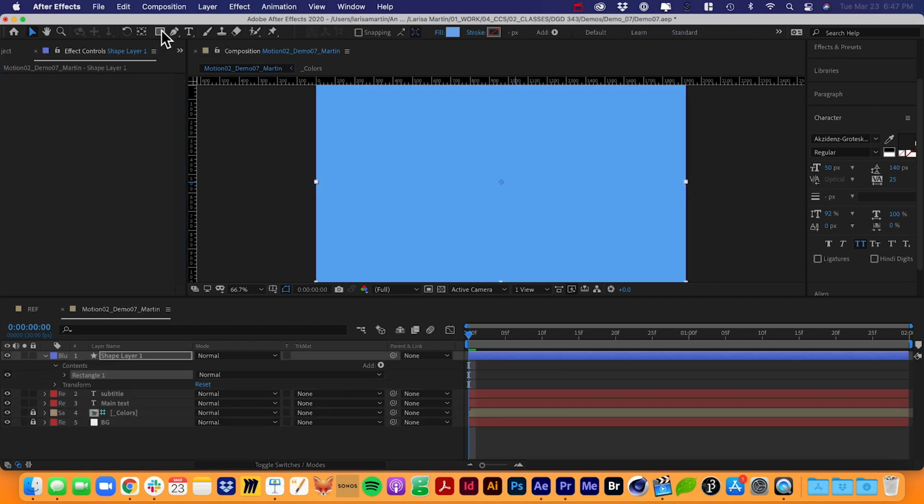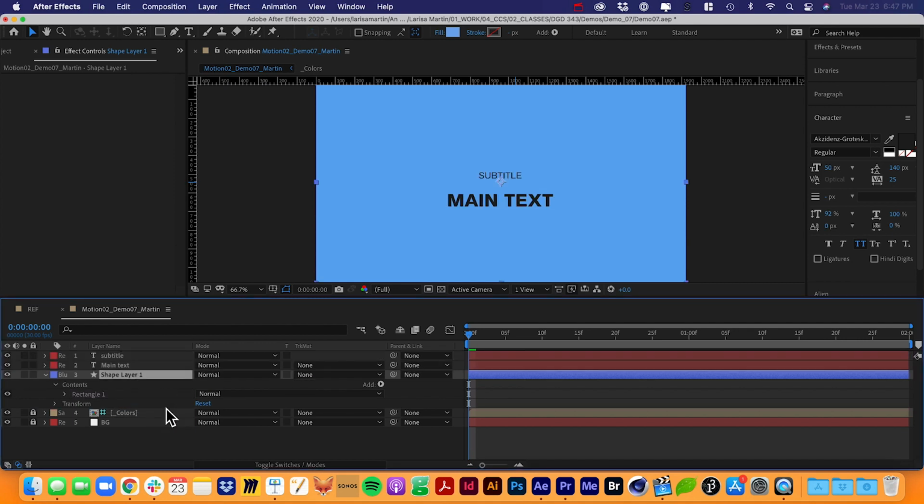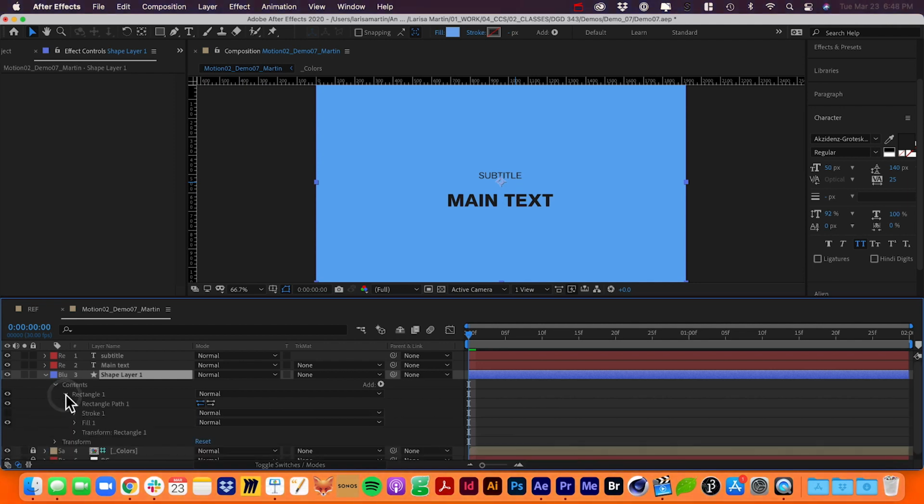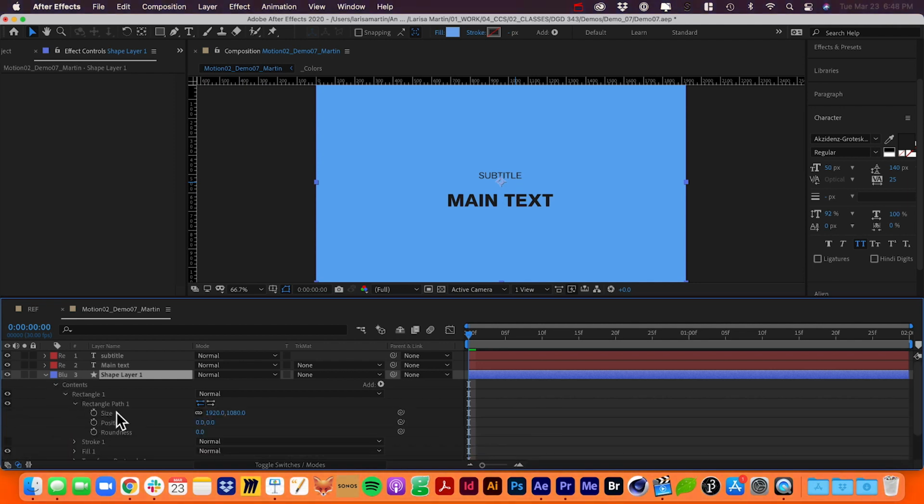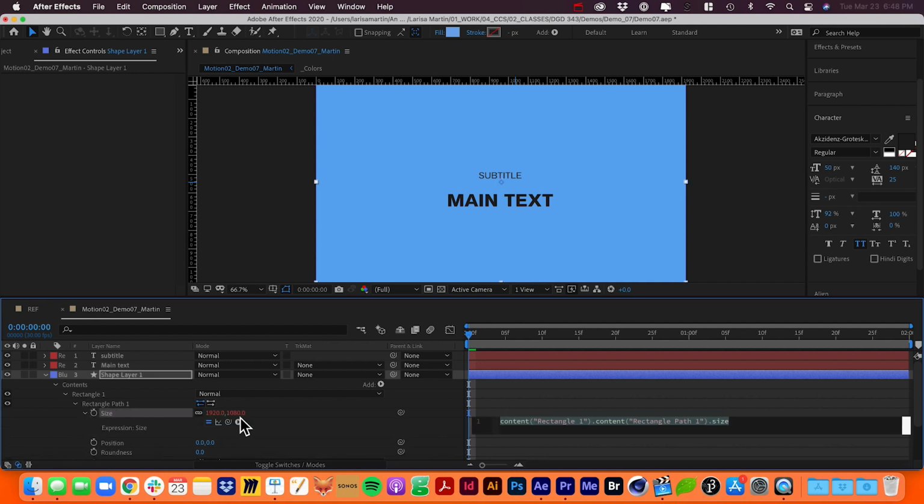We are going to use my absolute favorite expression. It's called source rect at time. And you can do a ton of different things with this once you sort of get the hang of it and understand the language a bit, but right now we're going to keep it pretty simple. So I'm just going to move this below my text layer, and now I'm going to twirl down content, rectangle 1, rectangle path, and alt click on my size position.